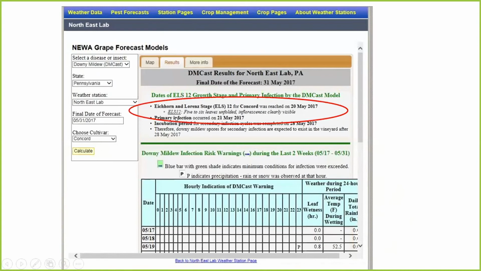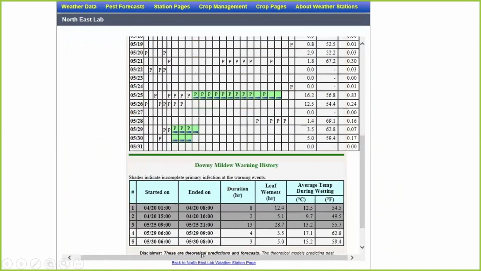So on May 20th, it tells you that a primary infection occurred on May 21st. And so we go lower on that page, and you can see that it told us a primary infection event occurred on May 21st, but we go down and we don't see that here, because usually this nice little green with the blue underbar tells you that it was an infection event. So we go to the 21st, down to the downy mildew warning history and look, and that really was an incomplete primary infection at that time. And so the first primary infection that we had was on the 25th.